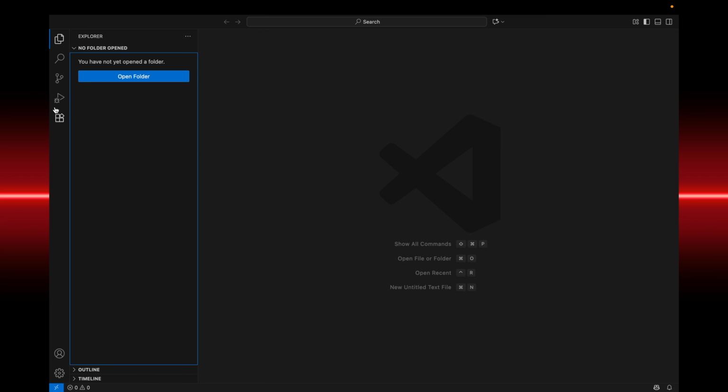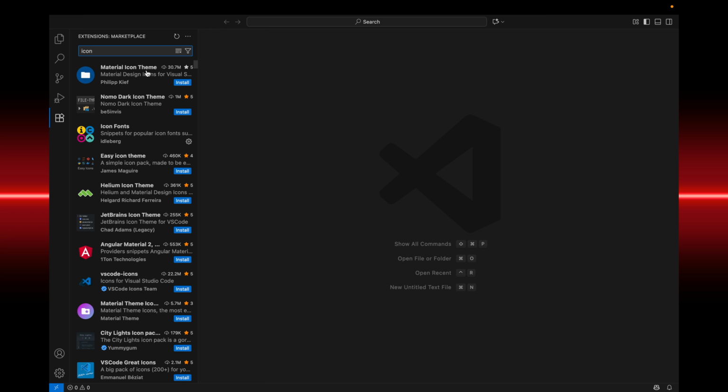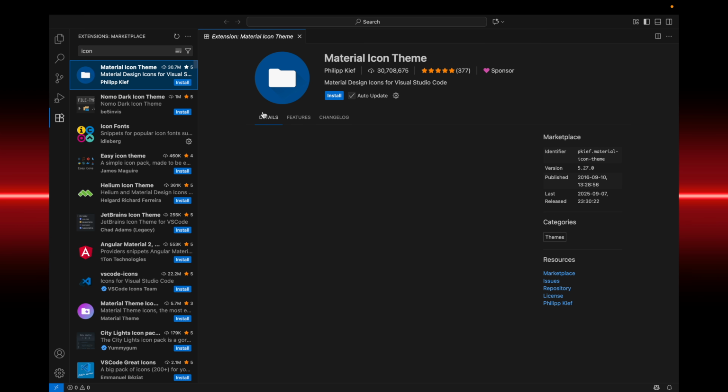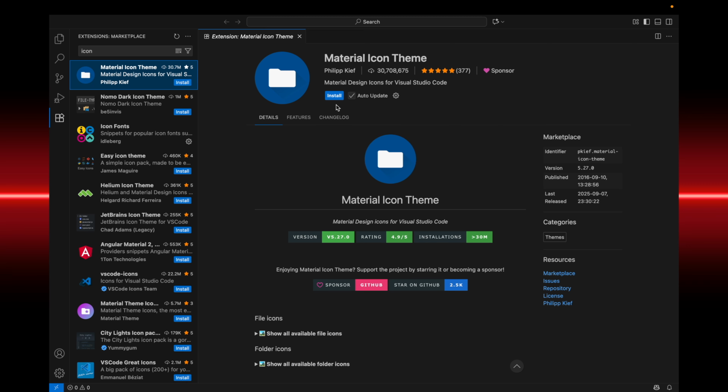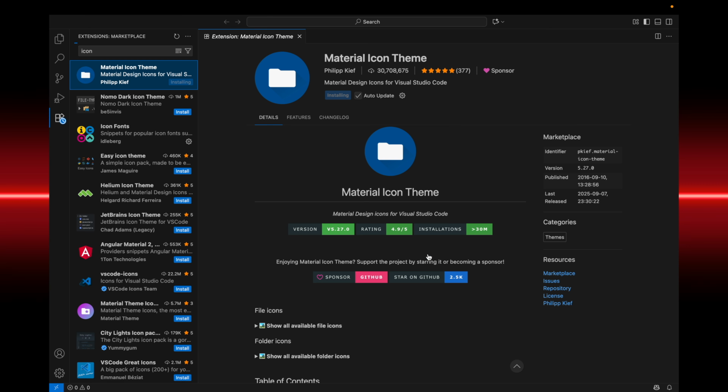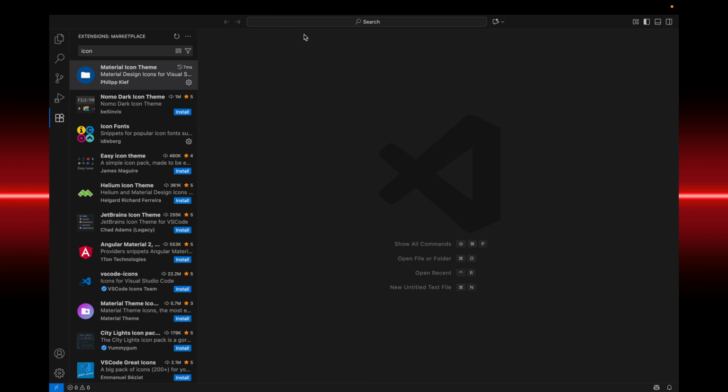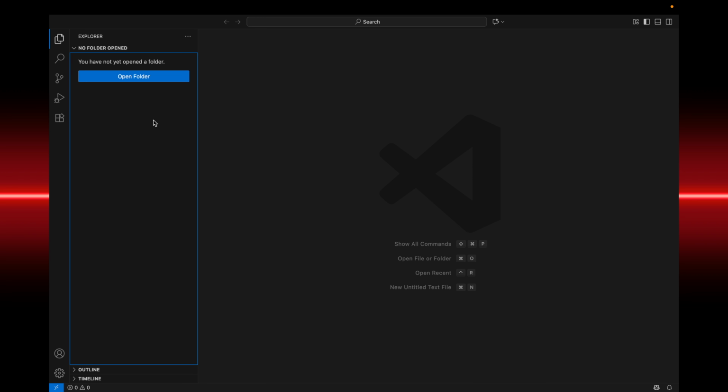Now, what was that? Material icon. Actually, let's download this one as well. Let's install this one as well. Okay. So now that we have done everything, let's go ahead and leave this place.